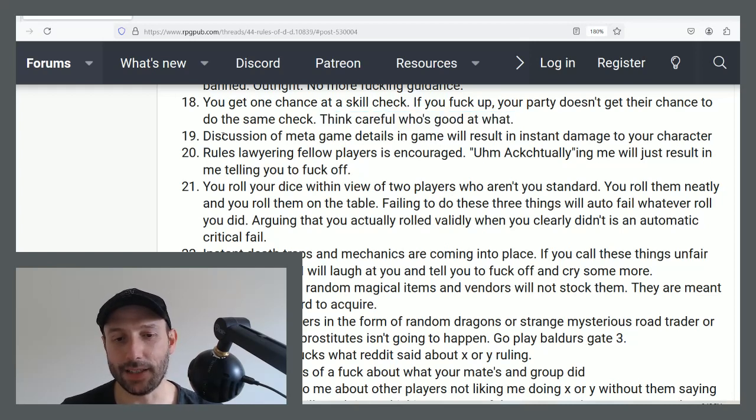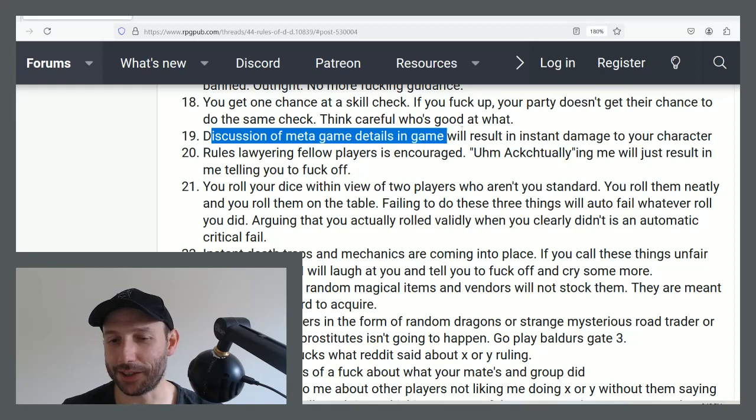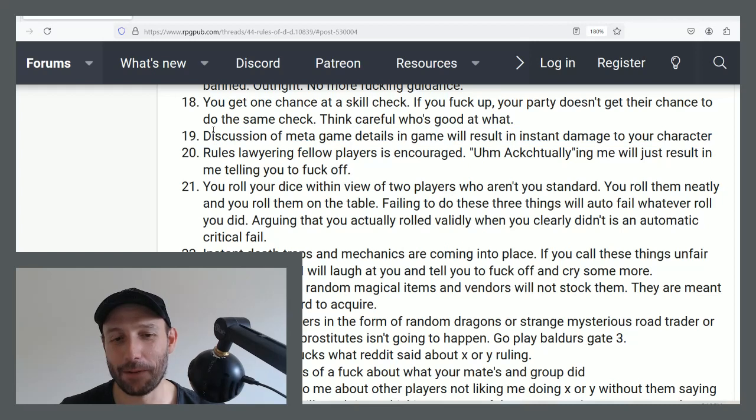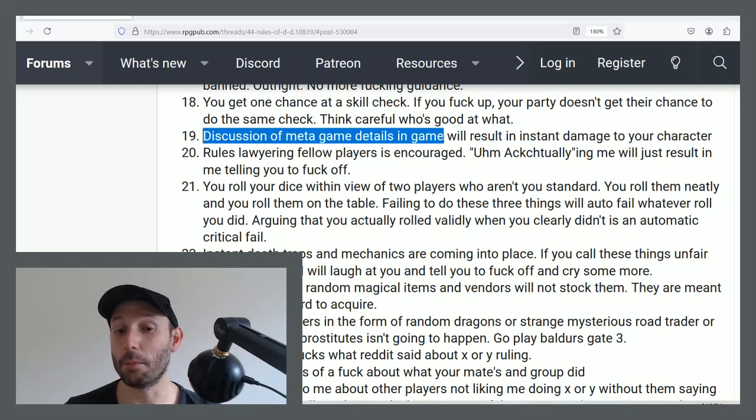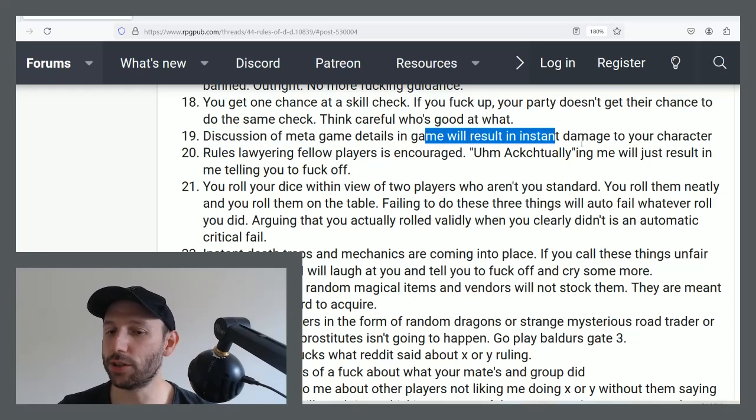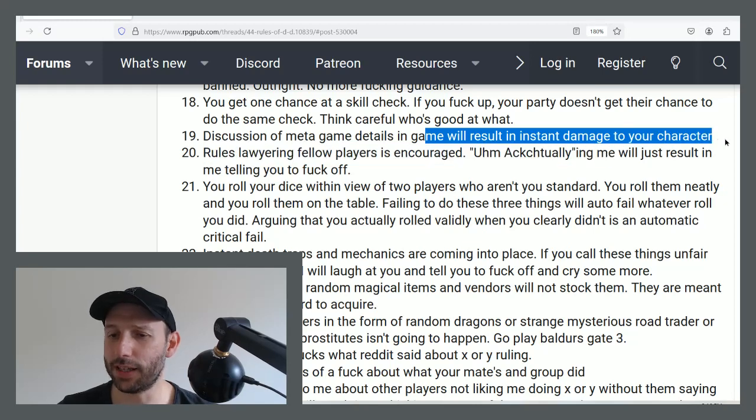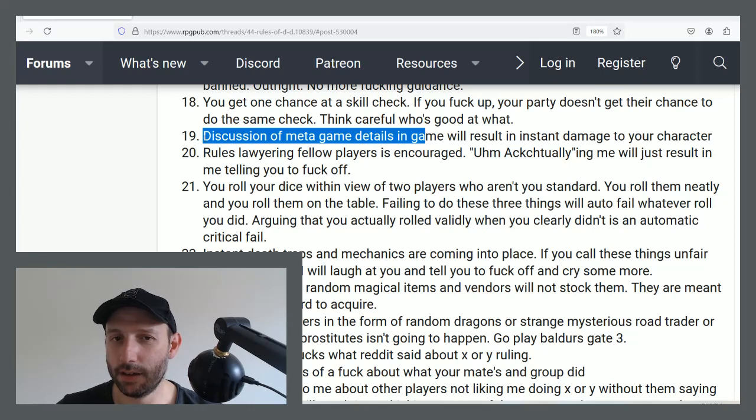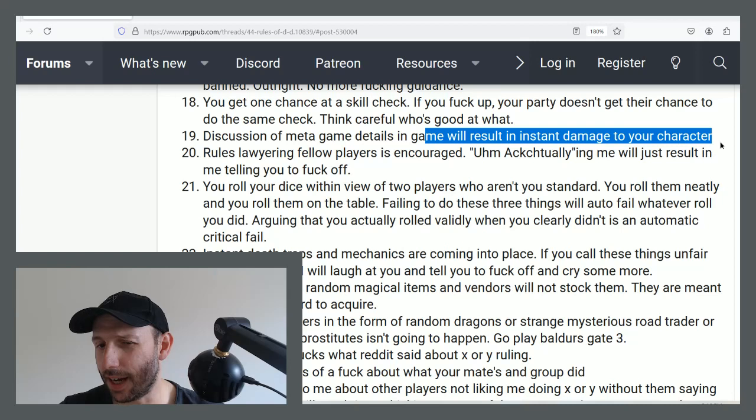Okay, 19. "Discussion of metagame details in game will result in instant damage to your character." Here's why that's funny. Here it's implied that discussing metagame details is a bad thing to do because it's metagaming. Okay, sure. But "will result in instant damage to your character" is the DM metagaming, because he's taking something that's not supposed to be part of the game world and making it part of the game world as damage to the character.